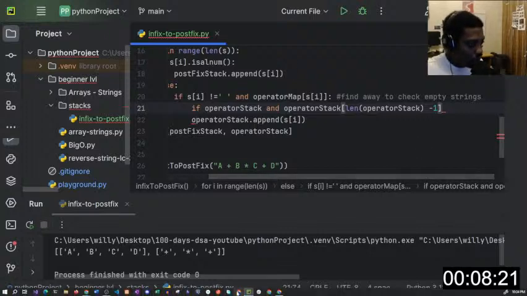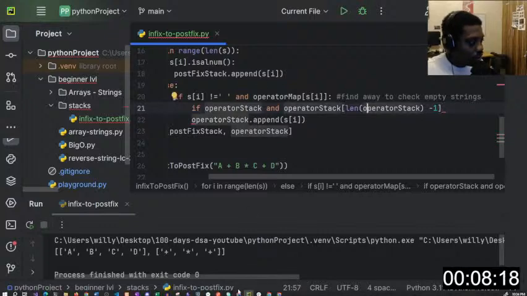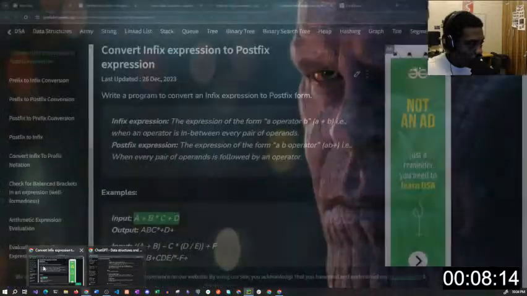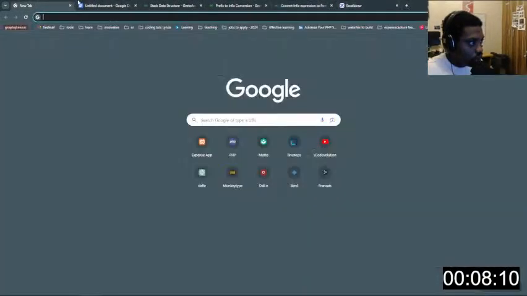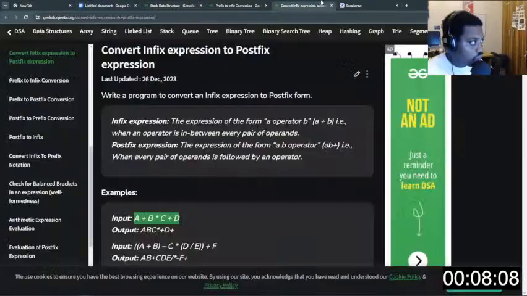Let me see how to format. How do I format stuff?